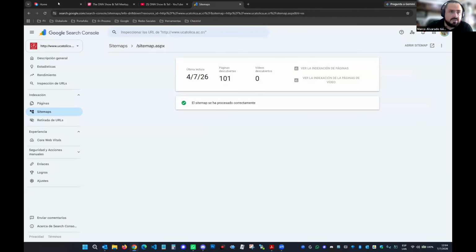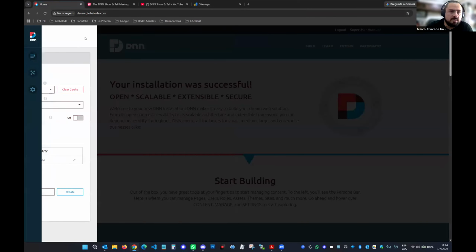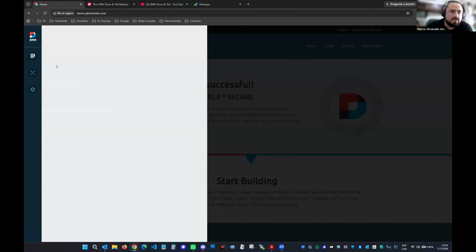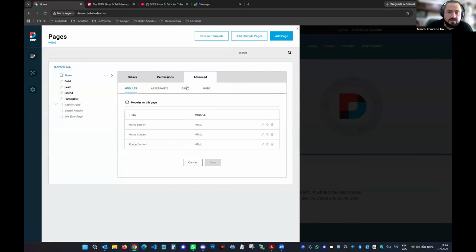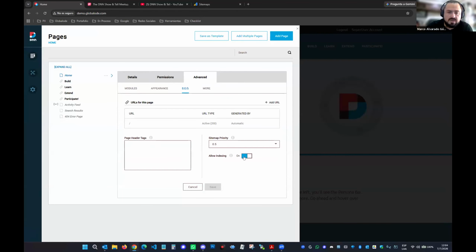Just go here, page. So when you are on the DNN, you are on a page like home, you go to Advanced, then you have SEO, and then you have the option to allow or not allow index. So if you want this page to be on the sitemap, you have to check this. And then you specify your priority right here.